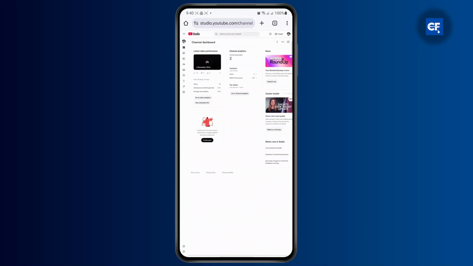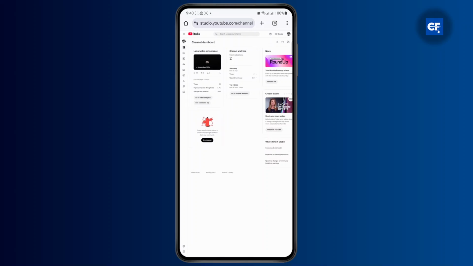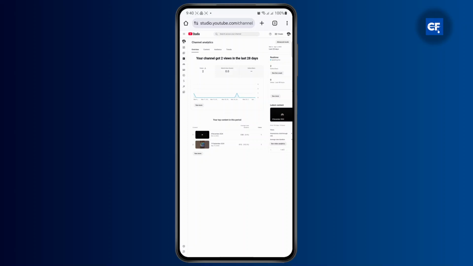And once you land on this page, here you have different options. You can close the unnecessary tabs. But what you really want to do is just head over to Channel Analytics. Go to Channel Analytics. And here on the overview, you will be able to see your channel analytics. So you'll see your graph, your views, and then at the right side, you have your subscribers.